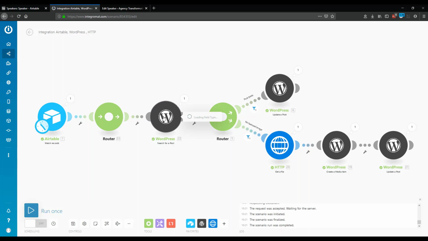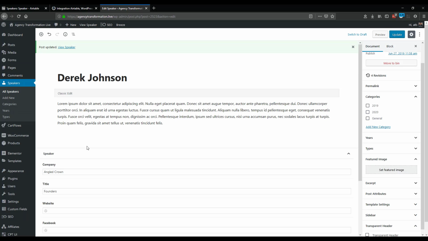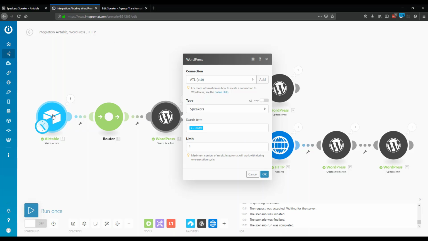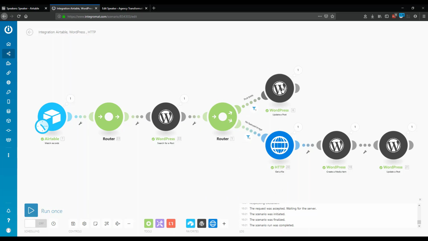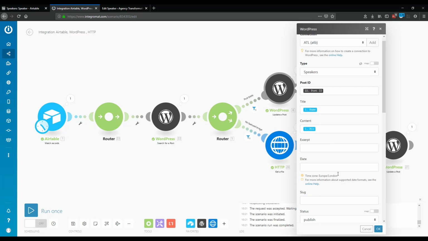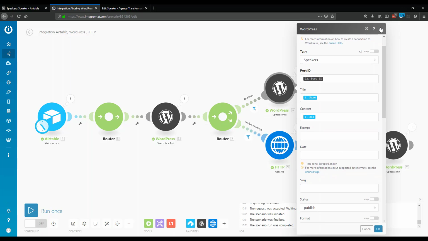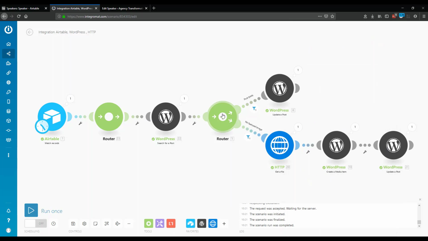So what we're then going to do is actually search for the post in the existing website. So we have here the existing website, Agency Transformation Live, and we need to know, does Derek Johnson actually exist? So we're using the name field from this Airtable base to see whether or not that post exists. And if it does exist, we then go up to here to update the post. So we're actually going to update and add in the name, the bio, and any other data that we want to do. Now we can also add another here as well. If it doesn't exist, we could actually create the post, and we'll do that as an example shortly.